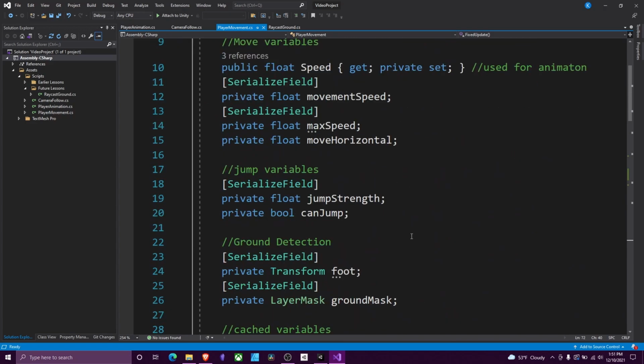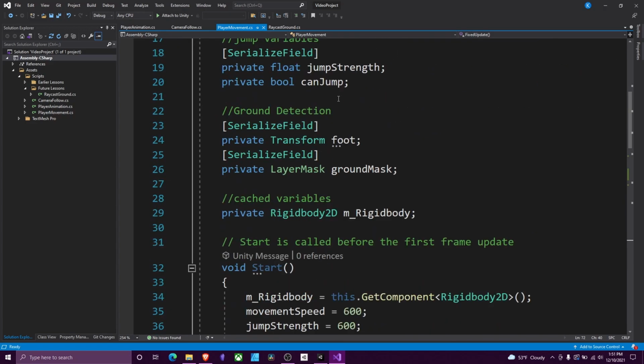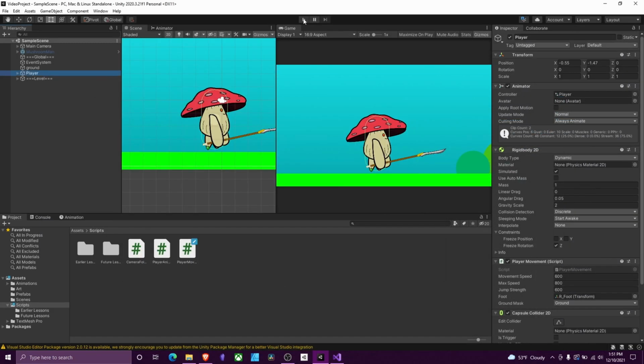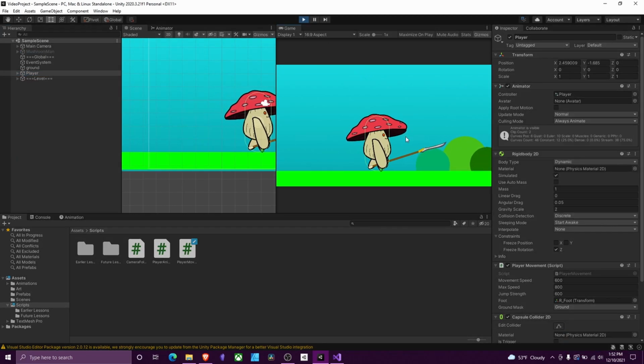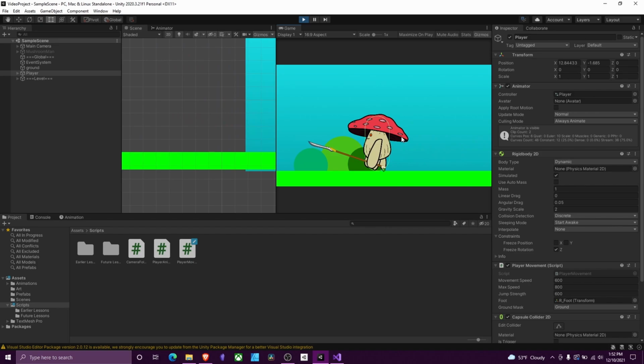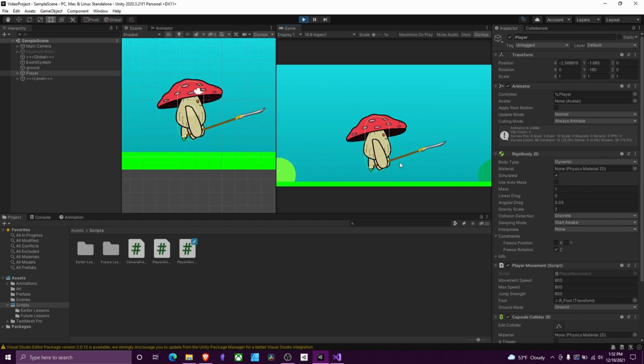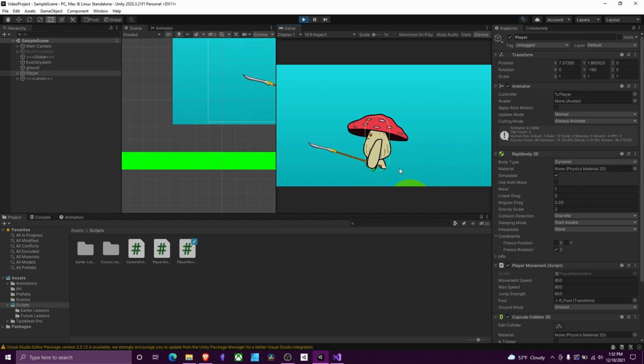All right, that is basic movement in a nutshell. Let's see it work first, and then we'll plug it into the animation. So currently, if I press play and we move, we're moving. And then I let go, we'll stop moving. Same thing over here. I let go, we'll stop moving. We can jump and all that.